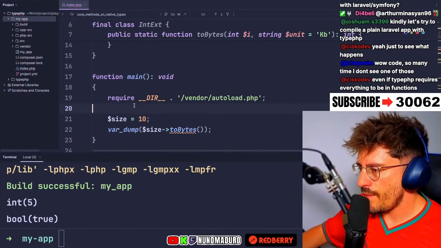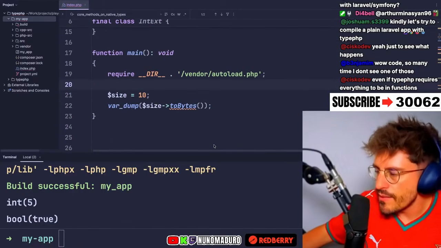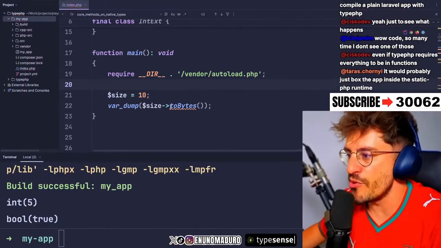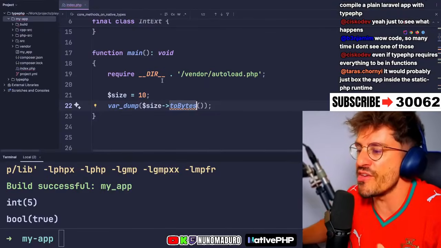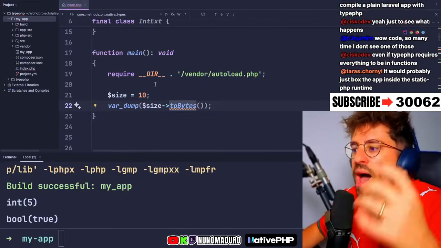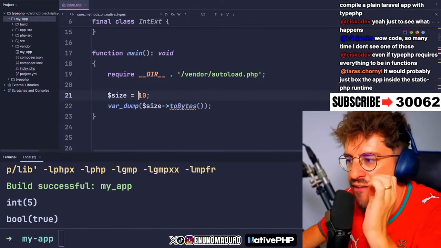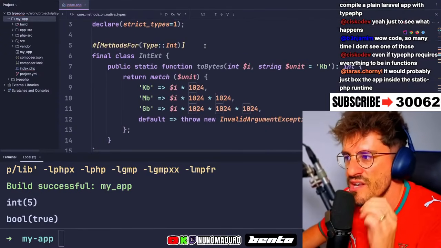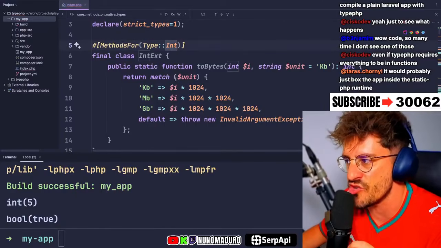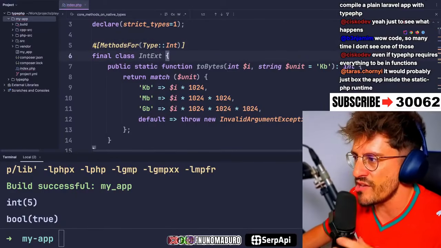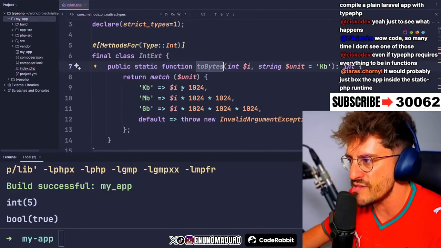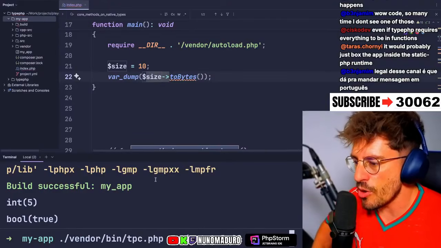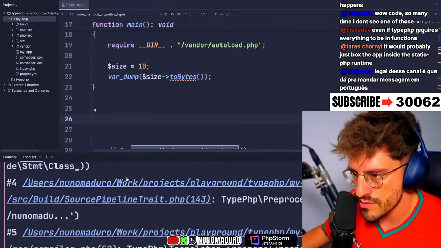All right, chat, let's demo this one. Not only can you call methods on native types, but you can also create your own methods. Think of this just like Laravel macros. This is absolutely insane. For example, here I have a 10 as an integer, and all the way at the top I can declare this little thing, methods for this given integer. Then I can declare a static function, for example toBytes, which I can call on my native type. If I now compile this and run it, oh shit, it's not compiling.